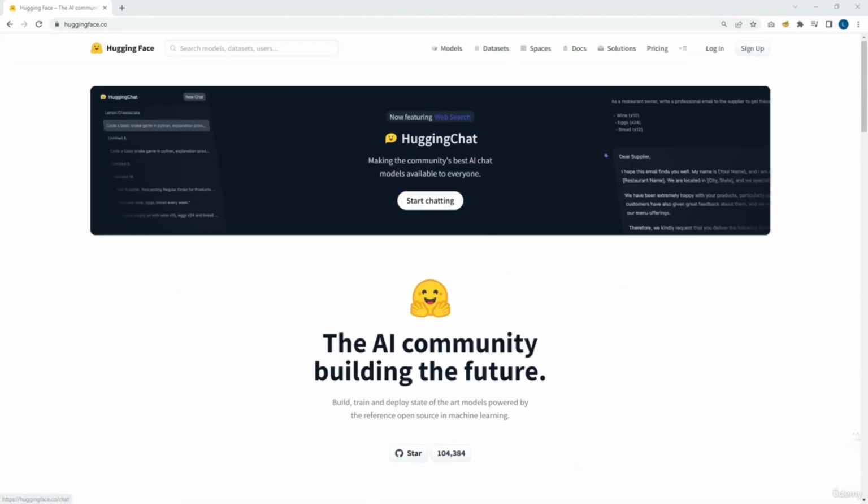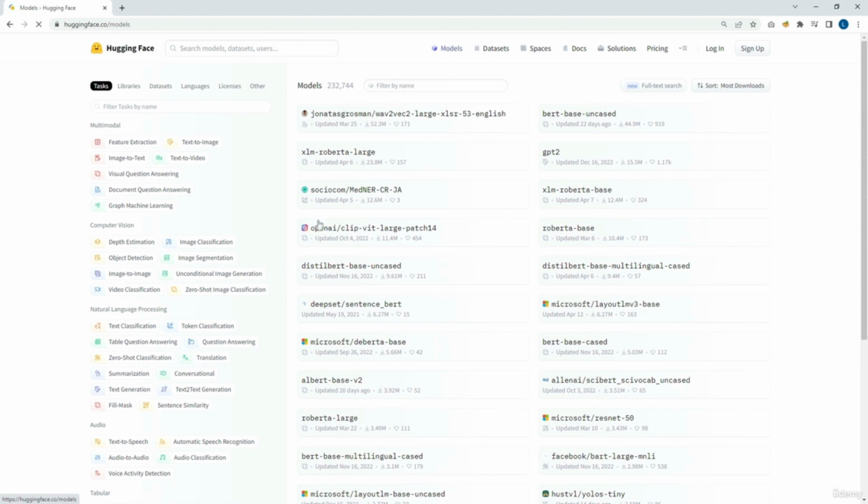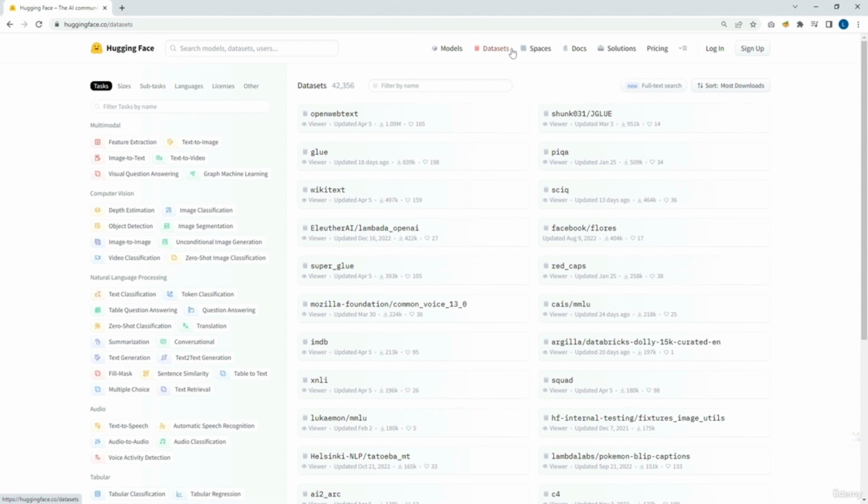Let's go to the top of the platform and see how they offer a wide variety of models in this model section. We have the various model filters, the sections, and the list of models. We can see at a glance that there are hundreds of thousands of models. The dataset section gives us access to different datasets that we can use to train models.